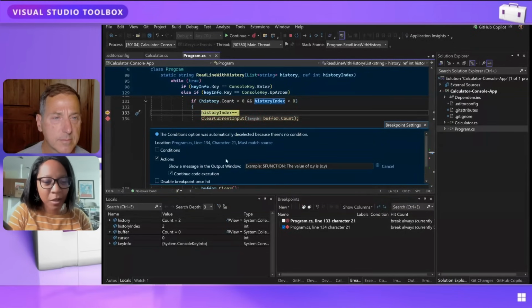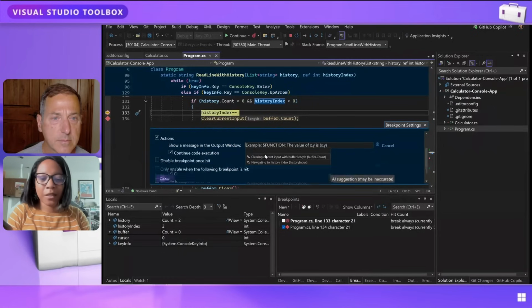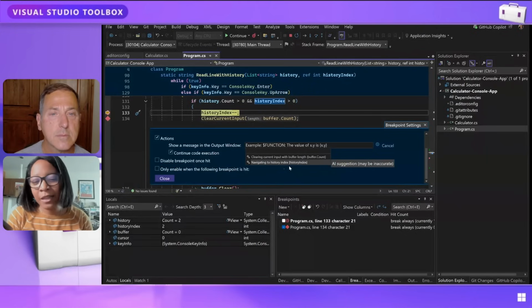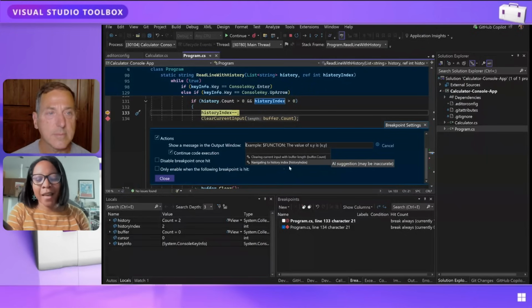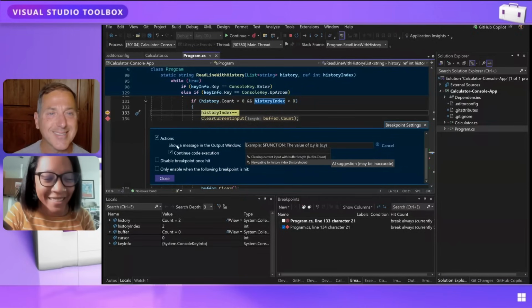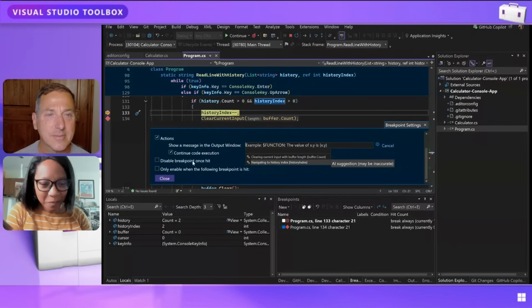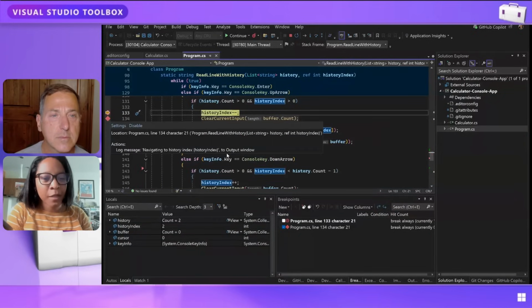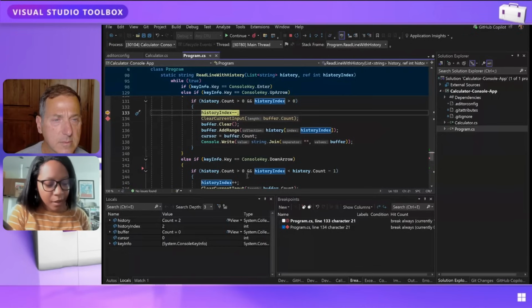And similar stuff applies to actions or trace points. So where it says show a message in the output window, I can do the same thing. And I can get messages such as clearing current input with buffer length, and then it'll return the count, or it'll tell me what the history index is. So little things like that that just give you a nice push in the right direction so you don't have to think about everything. Nice. I like that a lot. It's cool. I'll use this history index one actually. Cool. So there's my little trace point looking really cute.